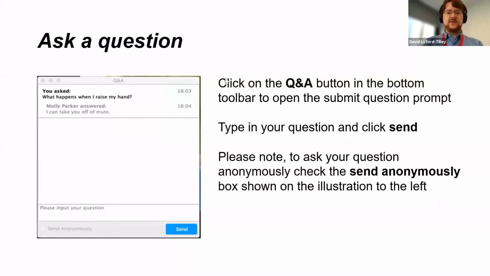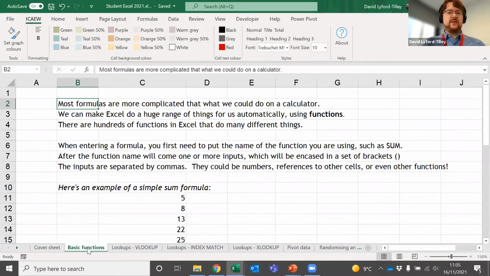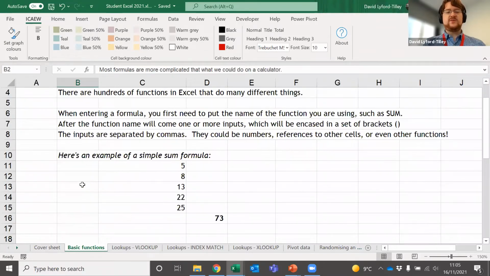So I'm now going to switch over to Excel. Now, as I mentioned, this is the workbook that you will be able to access when we send out the recording shortly after this live session. I've picked 5 things which I think are important to share and think about in Excel. And we're going to start with an overview and introduction to formulas.